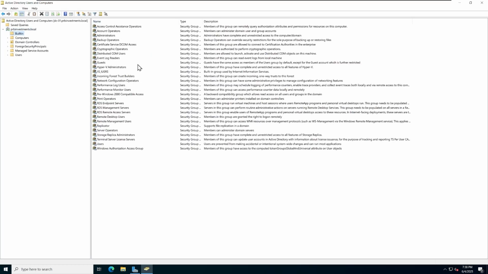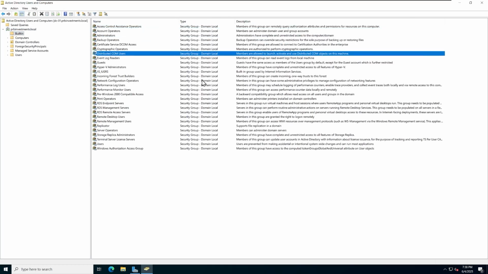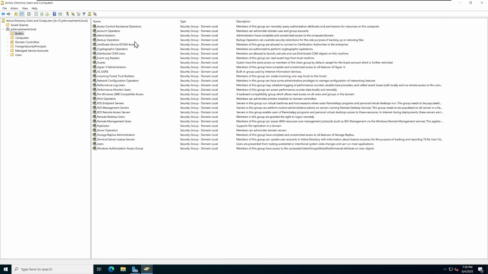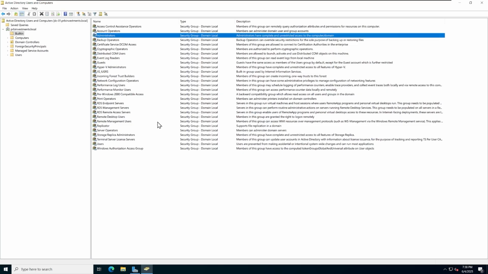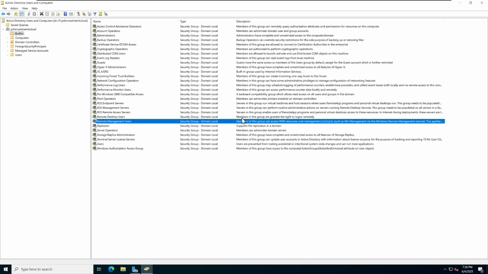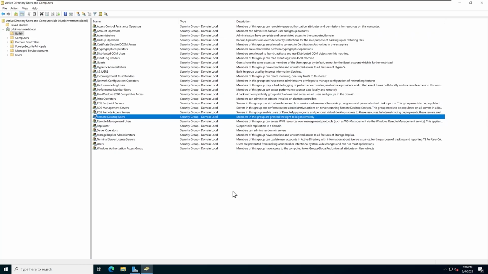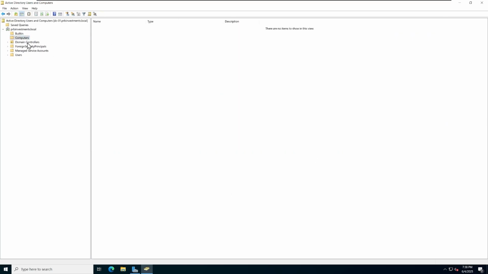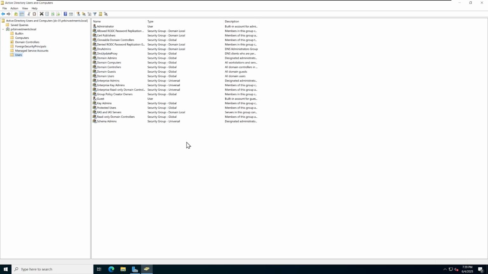And if I click on the built-in OU, we have these objects called security groups. These objects were created when we promoted our DC01 to be a domain controller, and they are used to manage different privileges and permissions within your Active Directory domain. Our computers OU is empty. In domain controllers, we have one object, which is DC01. Then foreign security principals and managed service accounts are both empty. And in users, we have more objects.